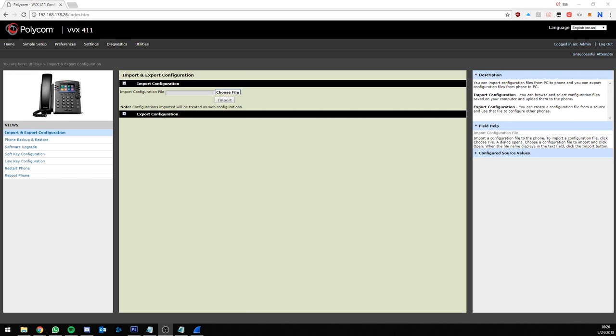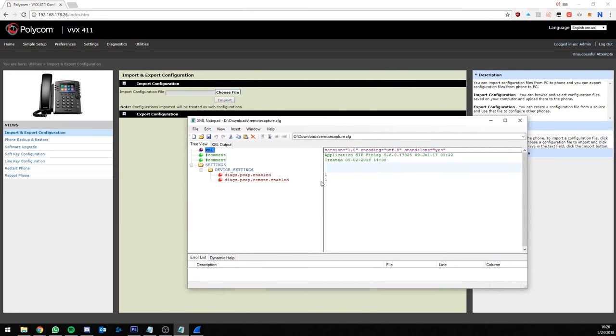But with Polycom devices, you can skip all of that and just enable remote packet capture on your Polycom device, so you can remotely capture packets with Wireshark. So what do you need to do? First of all, you need to have this little configuration. You need to have the packet capturing and the remote packet capturing enabled. I'll put this little file in the description so you guys will have it yourself.